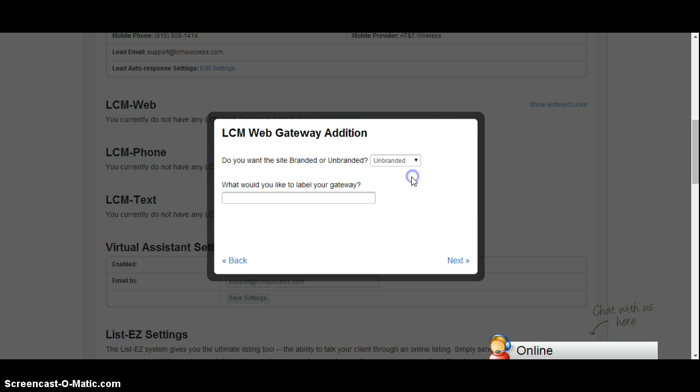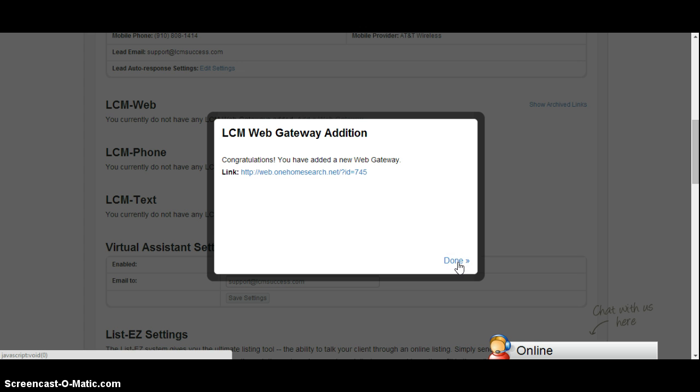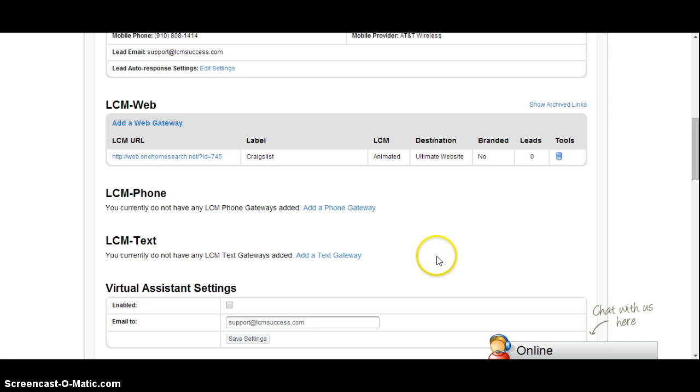I'm going to change it to unbranded, but then I'm going to label it according to where I'm going to be advertising this. Now in this case I'm going to be advertising it on Craigslist, and the address of my fictitious property here is going to be 123 Main Street. So I'm going to go ahead and click next, and congratulations, I have a new link. Now ultimately I'm going to be using this link in my gateway, but for right now I'm just going to leave it where it is.